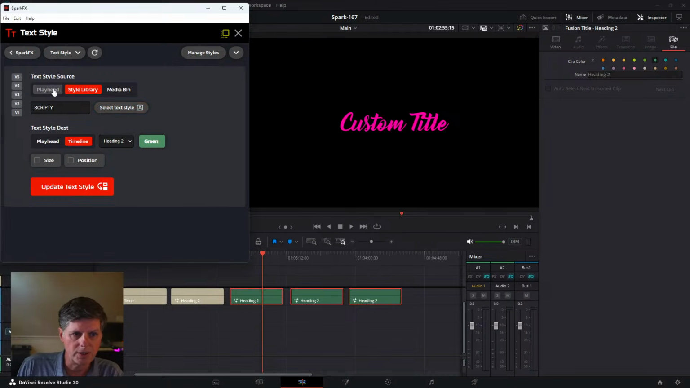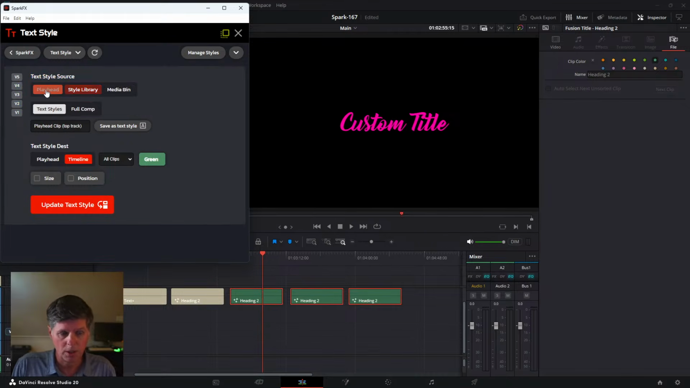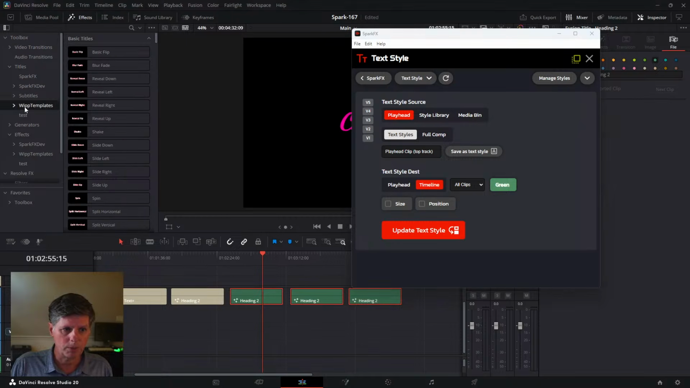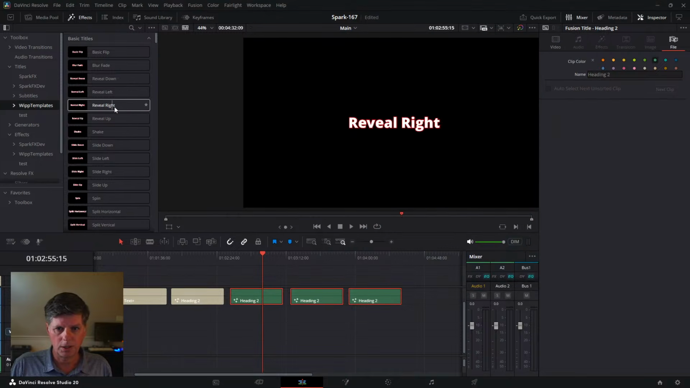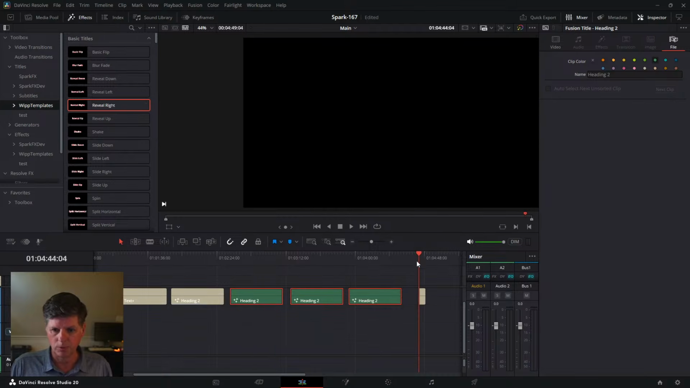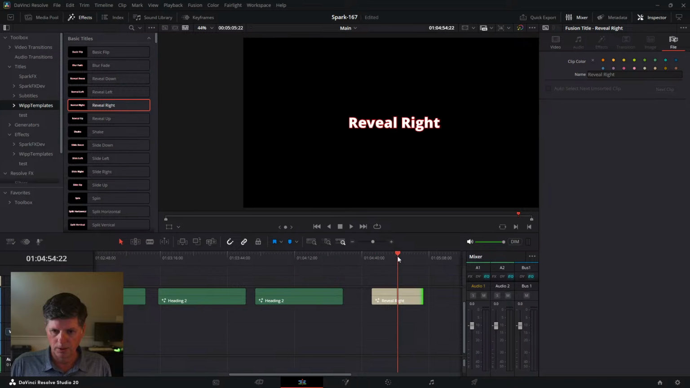Very good. So this is the basic text thing where the way it works is you select your text source. The other one here is the media bin. So what you can do is if you want something more complicated than the regular text clip, let's try this with one of Jake's clips. The Whip templates. We're going to go with this reveal left here. So this is the Jake Whip's new editor titles. Really cool titles here. That's a reveal right. So let's see what happens.